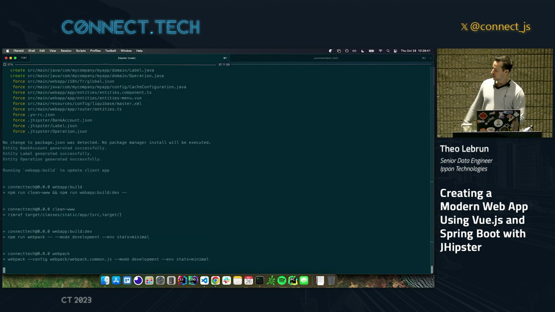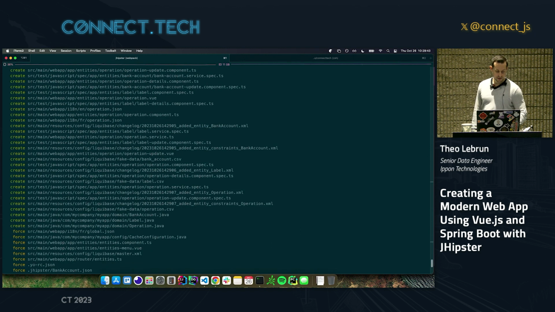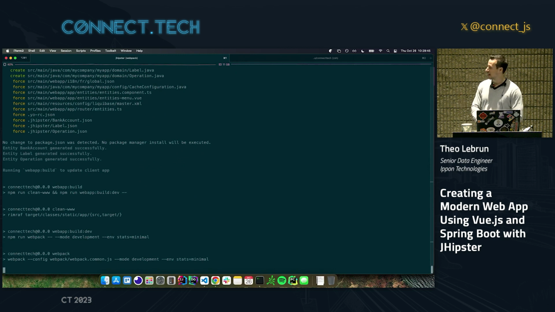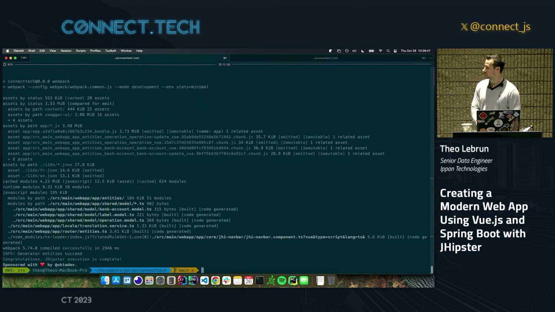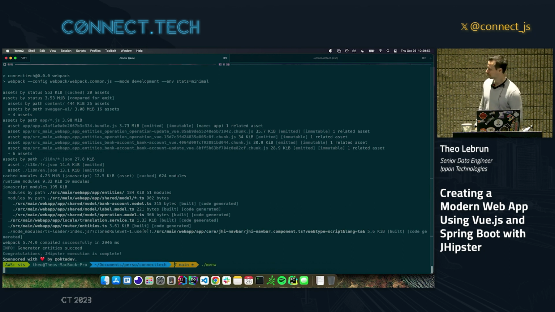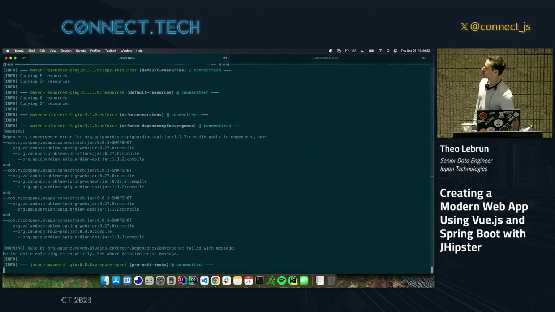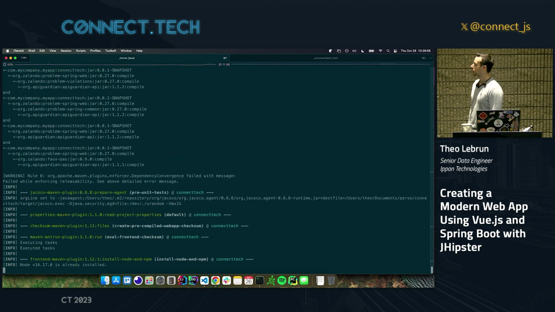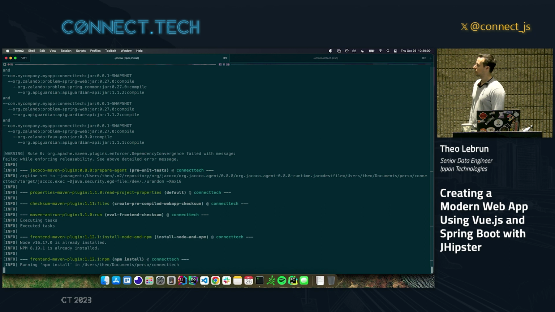And then yeah, after generating the entities, it's just going to rerun Webpack and all that stuff, so that way my app is ready to be tested. So now I've created my entities. So if I run Maven again, I'm going to have entities in my web app.